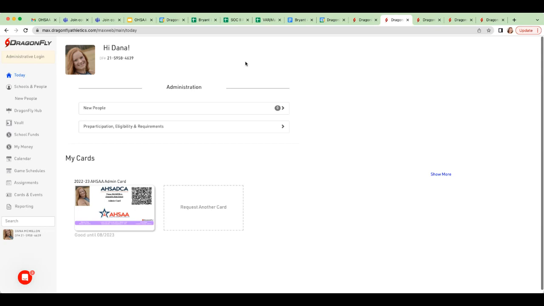Once you've done that, you're going to request to join your school. All of the high schools are already loaded into DragonFly. So once you've created your username, it's going to ask you what your role is, as far as a financial position, and then just request to join your school.